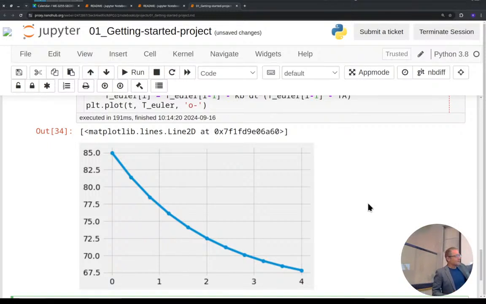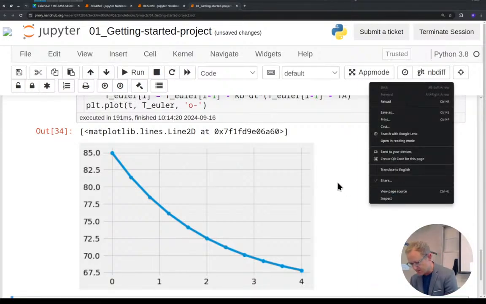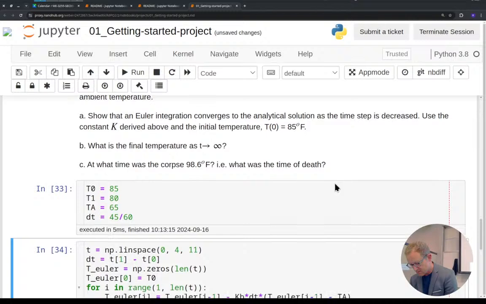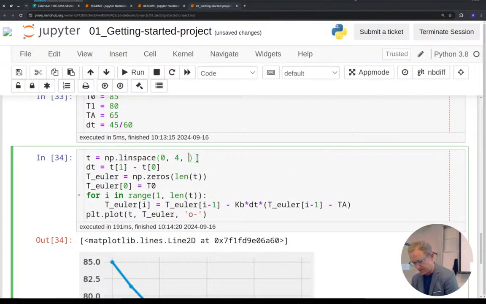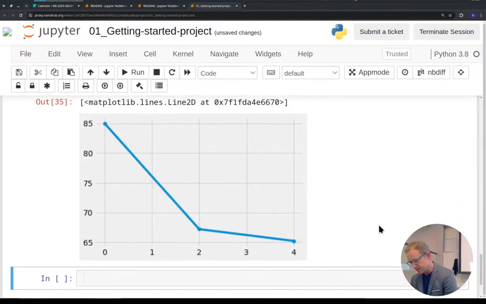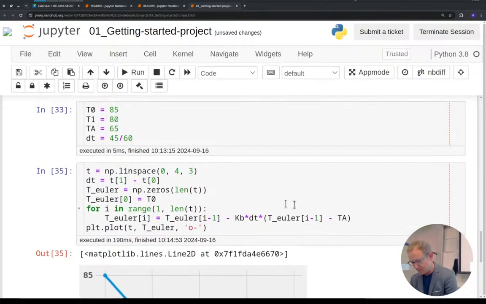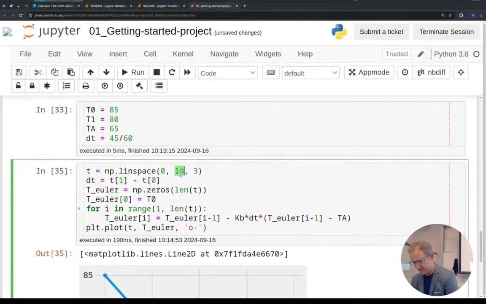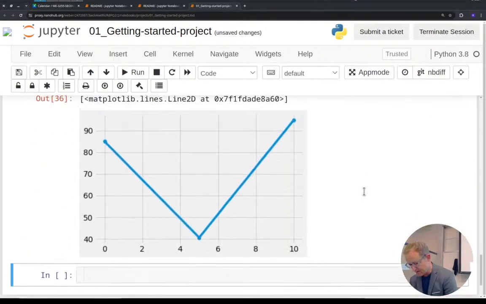And I can see some kind of exponential decay. But the question is, are my time steps small enough or are they too large? Usually too large is easy to see because something looks really wrong. So if I just do it in 3 steps, that actually doesn't look bad. We need more time. Let's say 10 hours, 3 steps. All right, there we go.